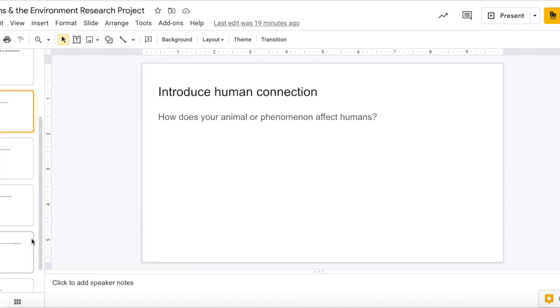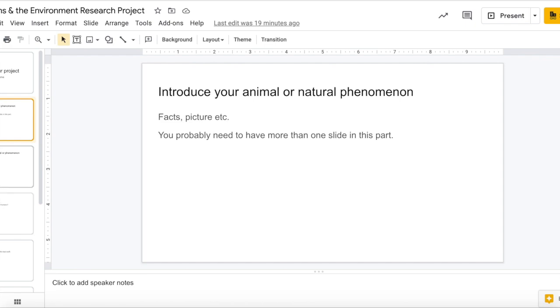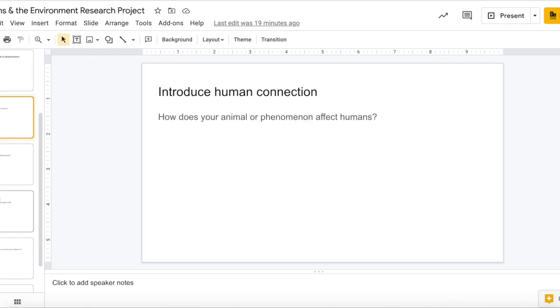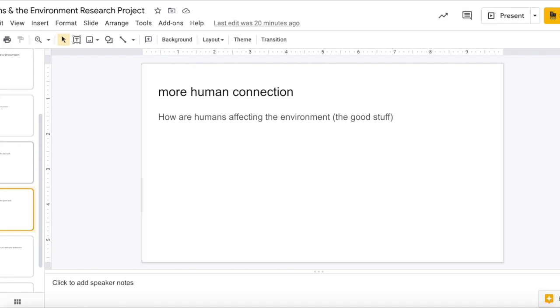However, we'll talk if your project ends up making more sense in a slightly different order. We can work with that. It's going to depend because you're all doing such different topics. But generally, title, introduce what you're going to talk about, the nature side of things, and show a map so that we understand what's going on. And then introduce people into the equation. How do the animals and phenomenon affect people? How do people affect it right back? The good, the bad, and the good.